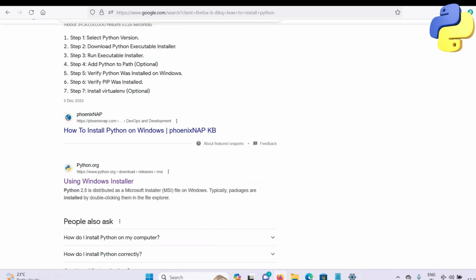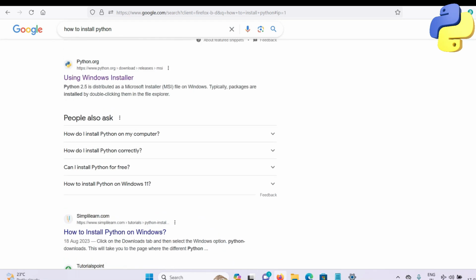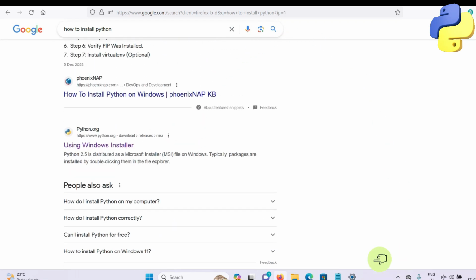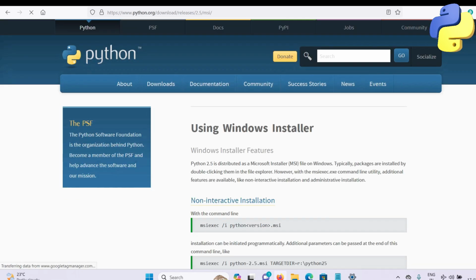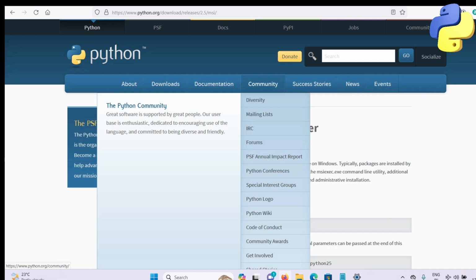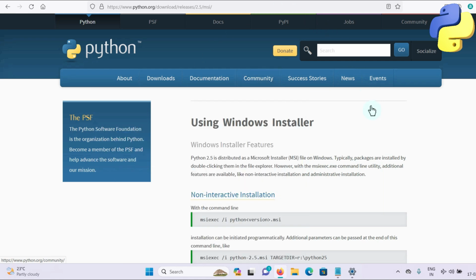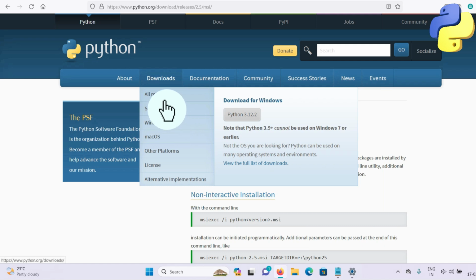I will get many search results. So I will click on the Python official site, which is www.python.org. Now you can see this is the official site of Python. Here you will find Python official documentation which you can refer to, and also you can get a Python community where you can interact or discuss in the forum.